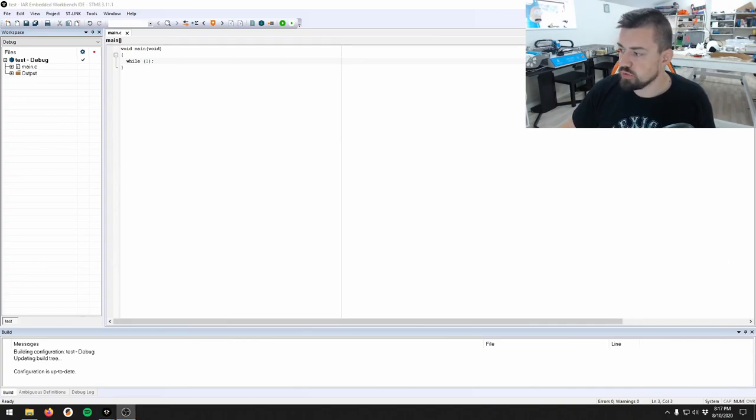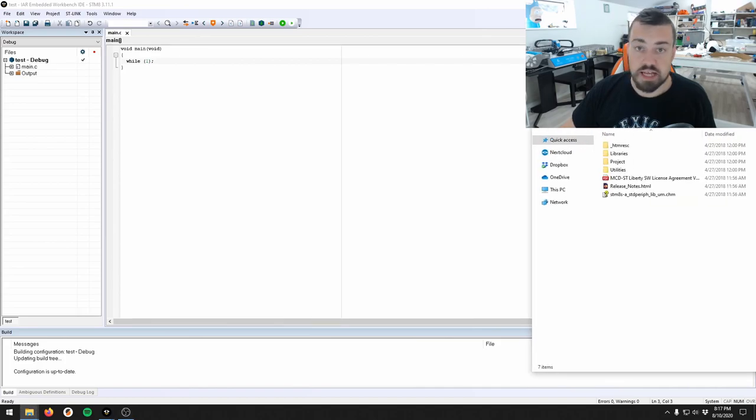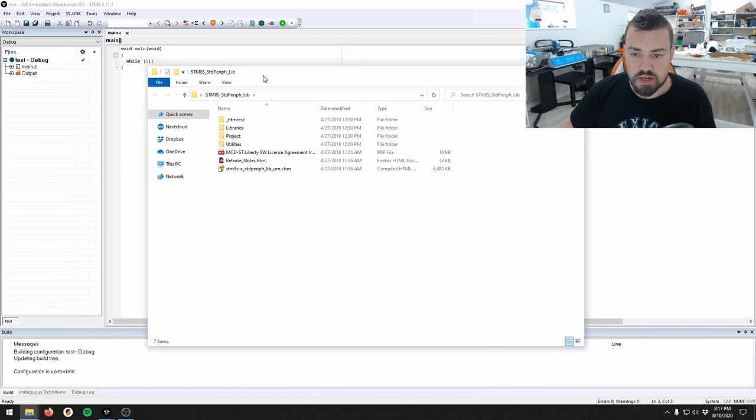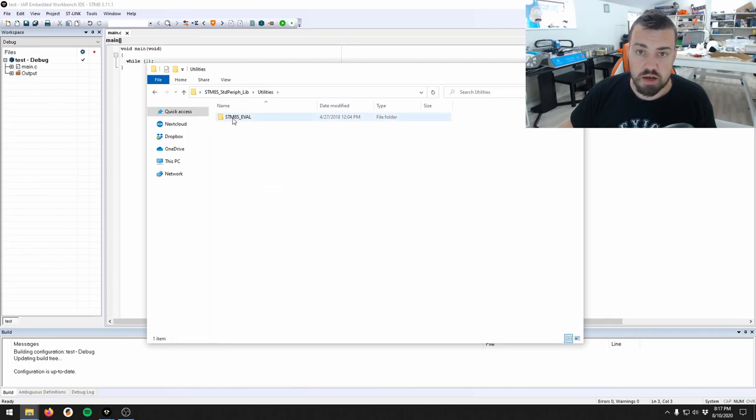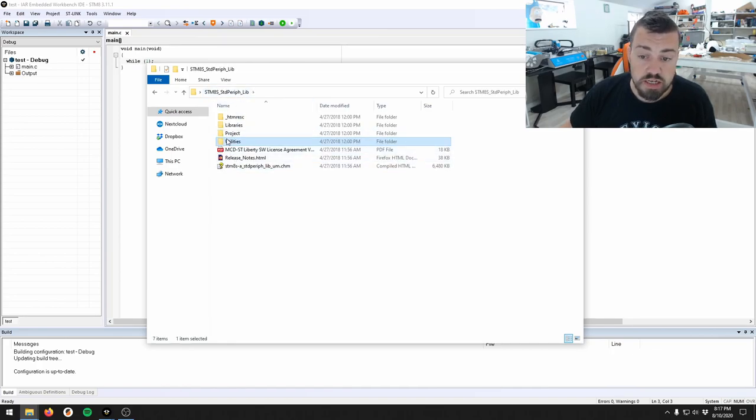And let me just real quick go through what is inside that library. So we have a folder structure. We have three folders here and a few help files. Utilities is for the evaluation board that comes with this family of microcontrollers. We're not going to use that.